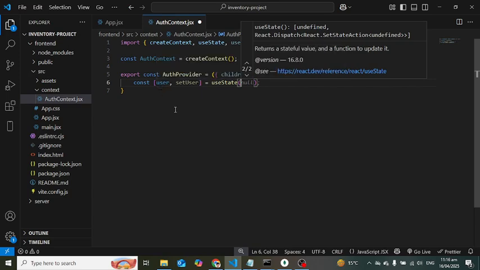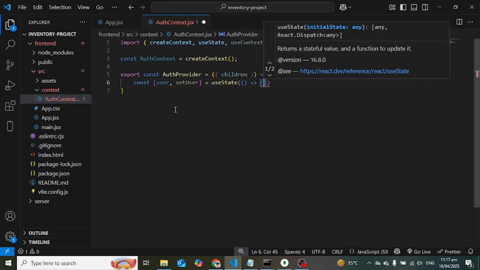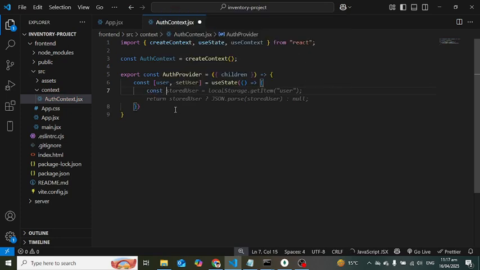Whenever we return data from the server side, we will store that inside the local storage. So if the user data exists inside the local storage, we will store that inside the user. So let's do it like this. First of all, declare an arrow function. Inside that, const storedUser, localStorage.getItem user, so we can name it like POS user. Whenever we log into the system, we will store the data inside the local storage by this key, POS user.